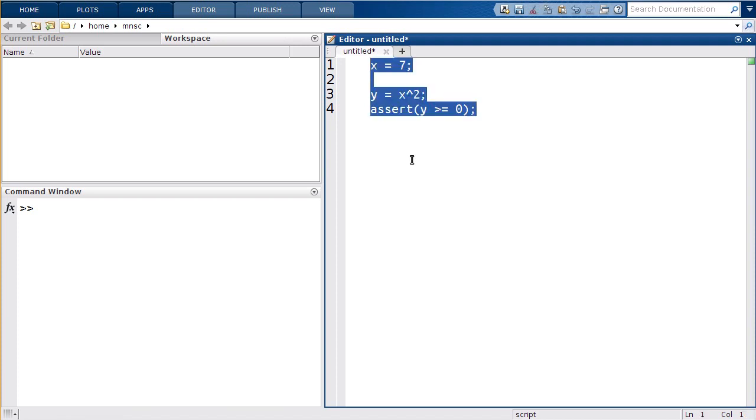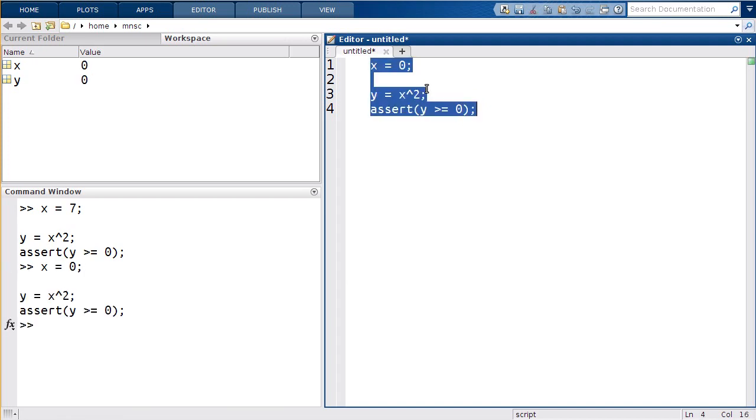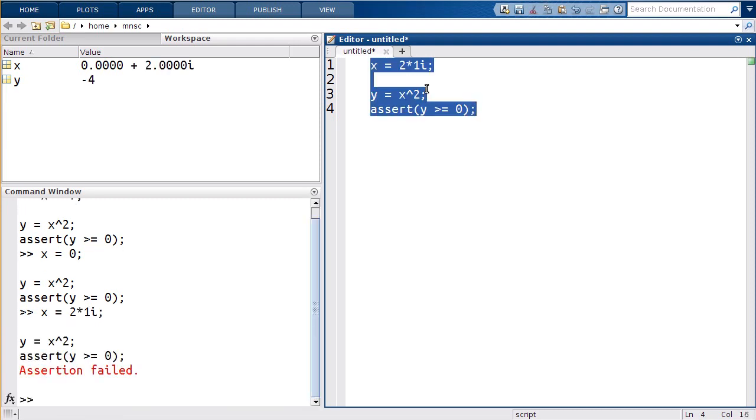So if I run the code, I see that my lines of code are run, and the assert statement doesn't stop the program. Now if I change the value of x to, for example, 0, again the assert statement will do nothing. So this condition should always be true, but it could be, for example, that x was a complex number, for example 2 times i. Then if I run the code, we can see that the assertion will fail, because now y is equal to -4. So putting in this assert statement will make sure that the program will stop right here and not continue with this wrong value of y in this case.